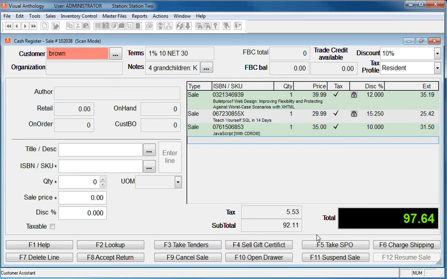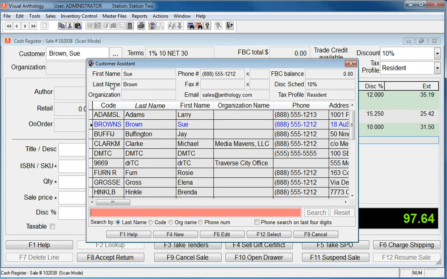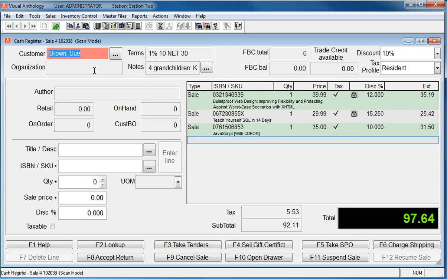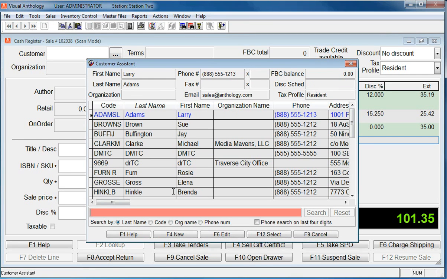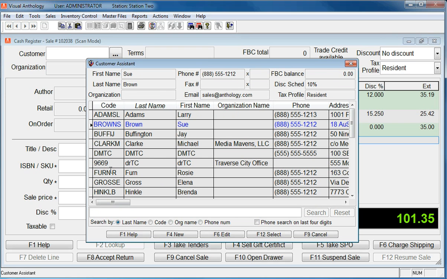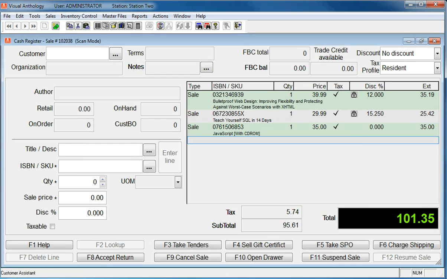I'm going to cancel this right now. Say I'm going to come back over here, and I'm going to click on the ellipsis button, and you can see Sue Brown is highlighted. I'm going to click out of here. I'm going to delete Sue from this. I can also choose the F2 lookup key from my keyboard, or I can click the F2 lookup button down here. For our demonstration, I'm going to click the key. Here comes the customer assistant, and now I can just select Sue Brown. So I'll do that, and I select it.